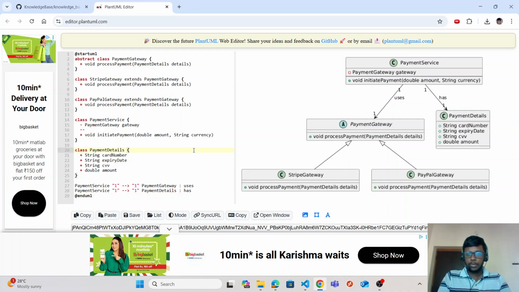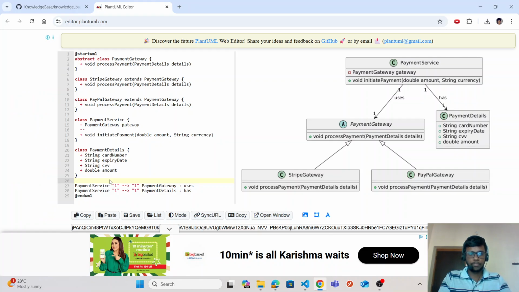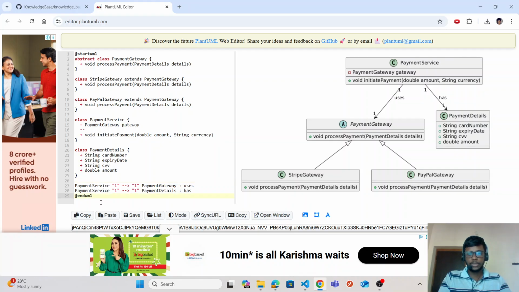So this is PlantUML. I'm not going to dive deeper into how PlantUML works and what its syntax is. There are a lot of videos that cover it. The goal of this video is how we are going to automate and convert a code base into this code and convert that into a UML PNG.